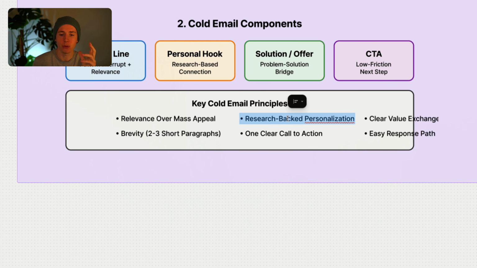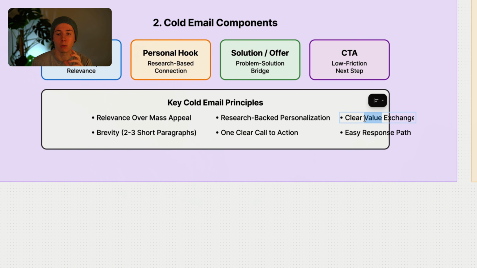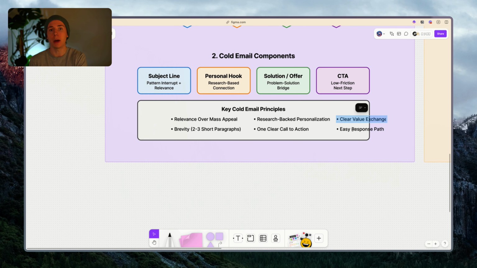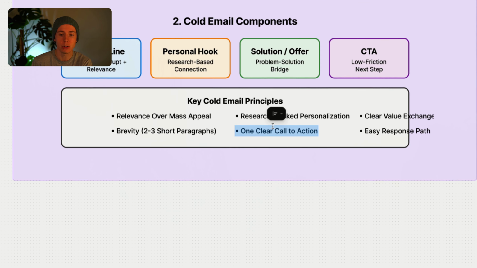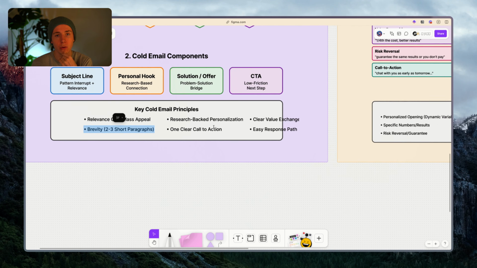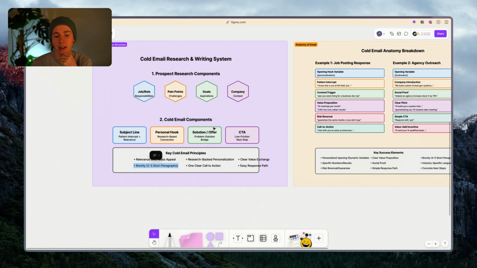You want it to feel that there's research backing why you're saying that, that there's a genuine value exchange, that it's not just you asking but not giving. And you want to make the call to action as specific and clear as possible. And you definitely don't want it to be too long. The longer the cold email, the less likely they are to respond.